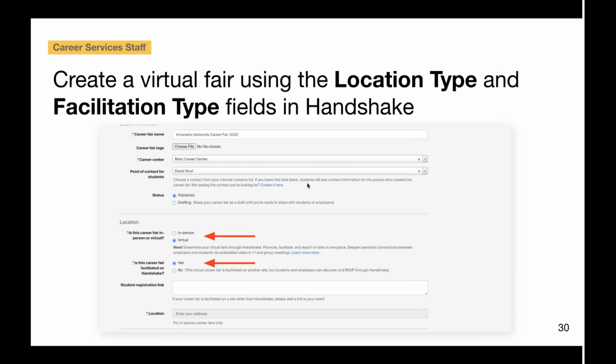If you're planning on facilitating the virtual fair in Handshake, then make sure that you check that the location is virtual and that the host type is in Handshake. Those are the 2 fields that are going to unlock employers' ability to create schedules. So really important, those 2 new fields that you'll have to make sure are set correctly.